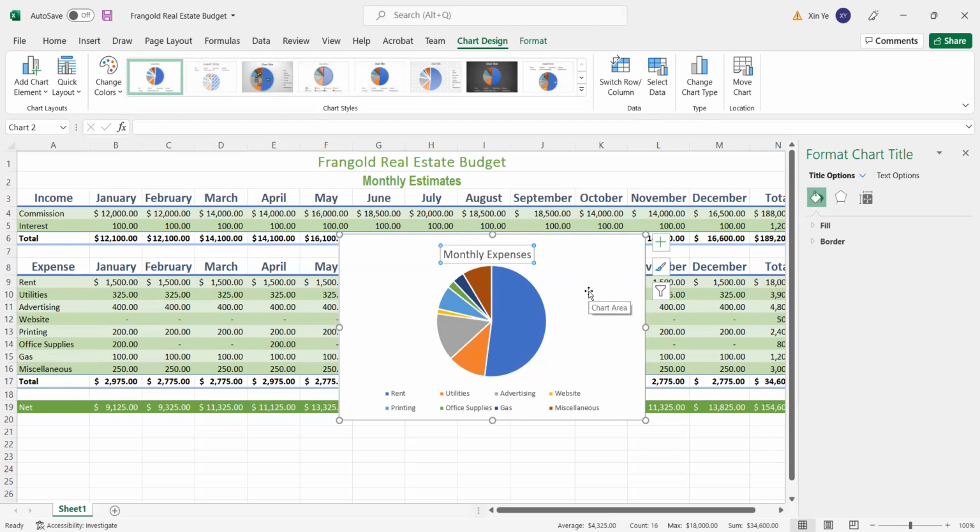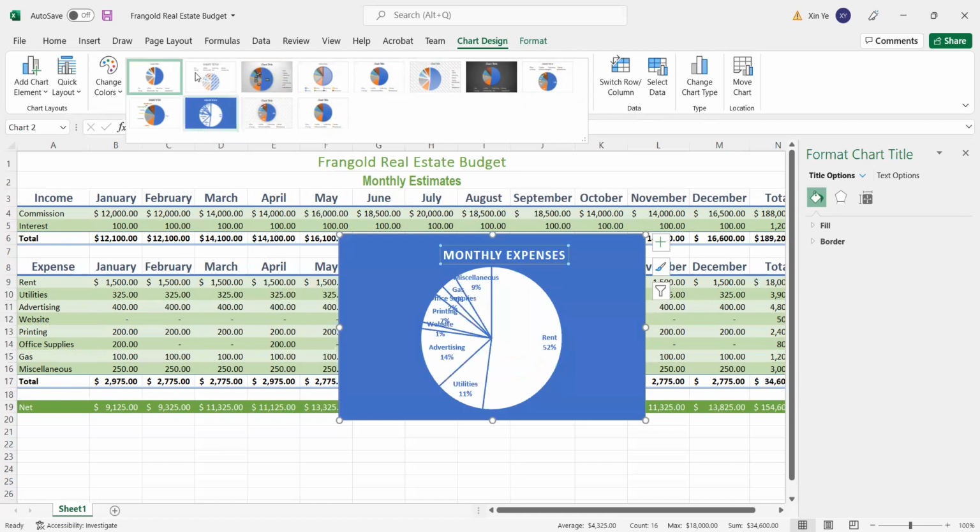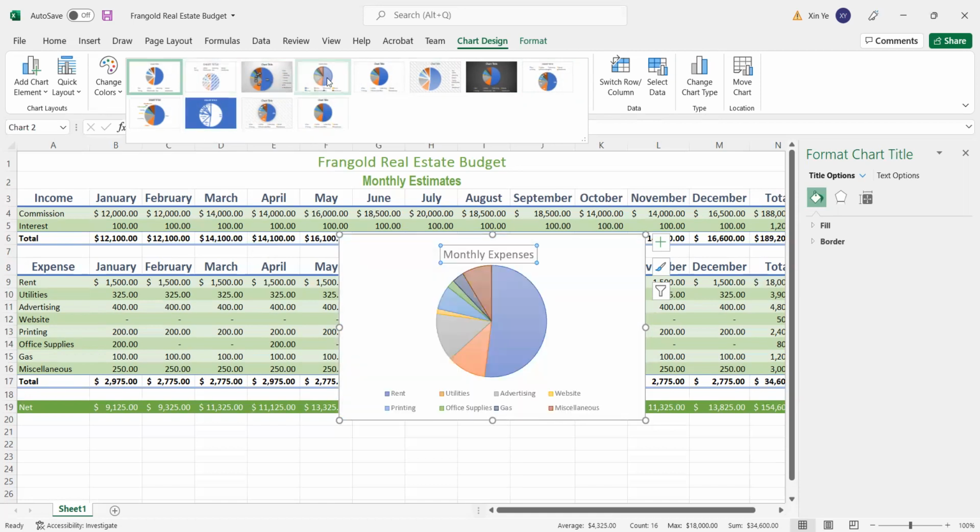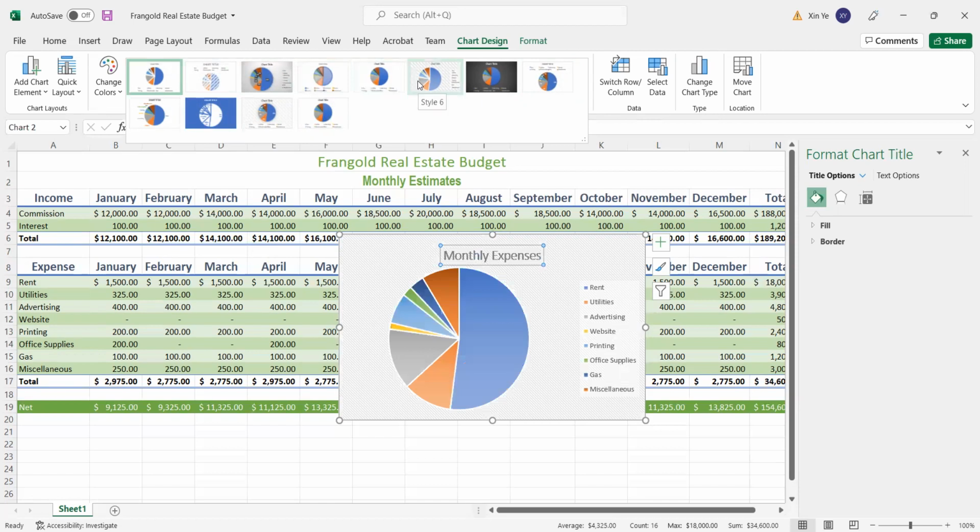Okay. Now, after we have monthly expenses, we can select the chart style. And you can see when I'm doing charts, I have the chart design right here. So I click this button. Those are all the styles you can choose. It tells you to choose style 6. 1, 2, 3, 4, 5, 6. So this is style 6. Okay, so this is the style we choose.